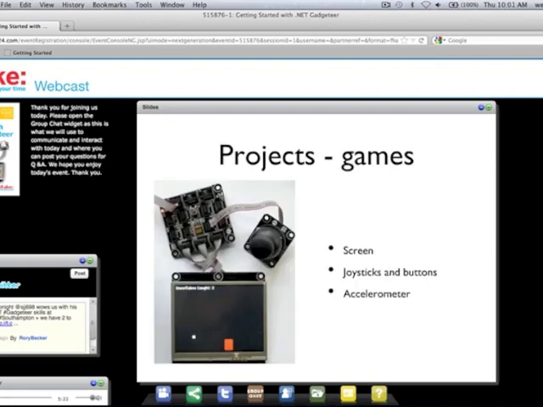You can make little games with it, and what you can see here is a joystick and the screen connected to the Gadgeteer. Quite a few people have taken the nice idea of building a miniature retro games console with a joystick in it and a few big red buttons, reminiscent of the sort of 1990s style arcade games.